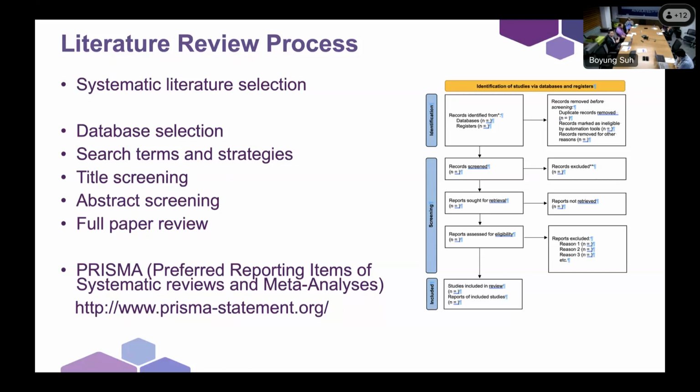And I really recommend you to document your process while you are doing this. How many literature you can find in the database, how many literature you exclude after the title screening, something like that. Because if you want to publish your literature review article, you should describe those processes in your paper. So that's the general process of the literature review here.